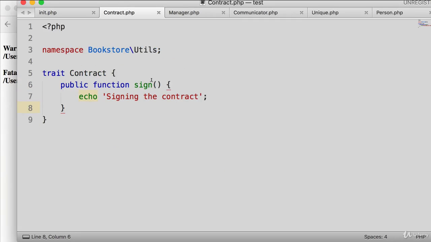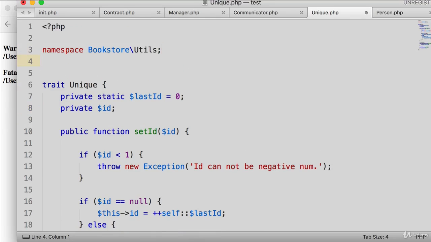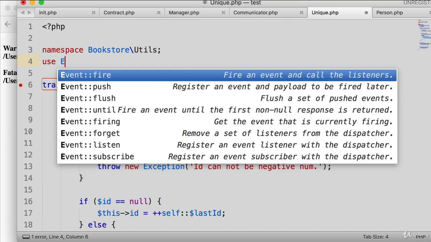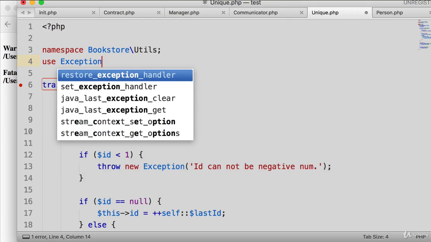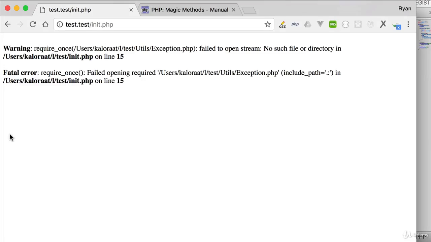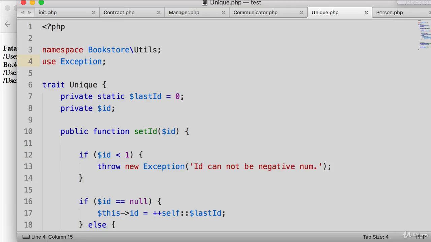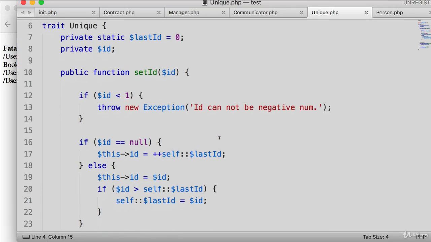It comes with PHP, so all we have to do is, in this thread, say use exception. So this is where we're using exception, right? We're throwing the exceptions. Save, refresh. As you can see, the error says uncaught exception, id cannot be a negative number. That's fine, but how do we deal with this? Because it doesn't really make much sense.